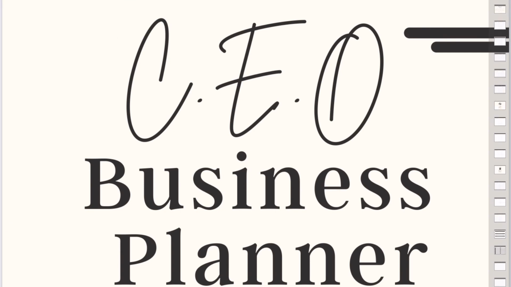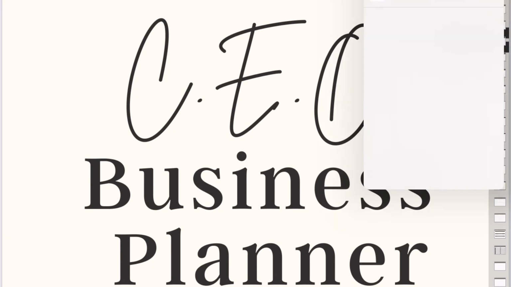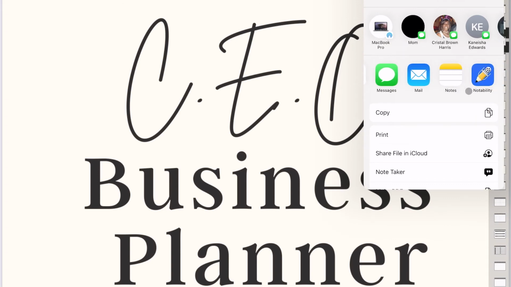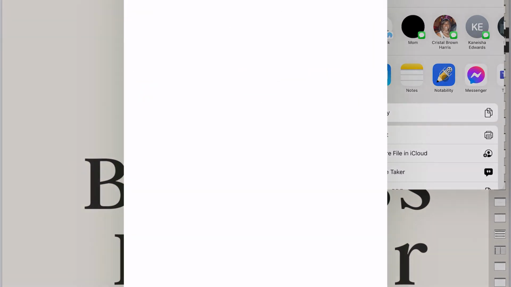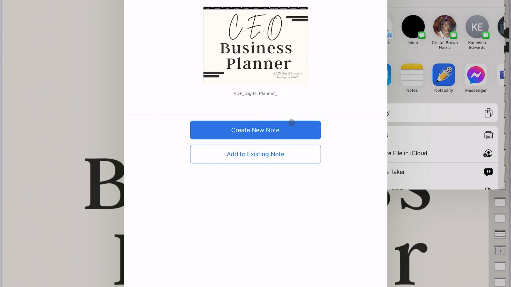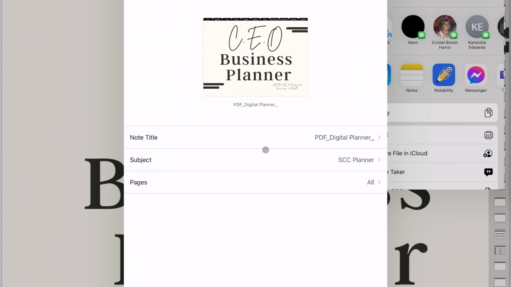Now we're going to go over to the Share button again. You already saved Notability into our favorites bar, so it's here. So now we're going to import it into Notability. We're going to click on the Notability icon. It's going to ask you if you want to create a new note or add to existing. You want to create a new note. Then it's going to ask you, where do you want to save it?